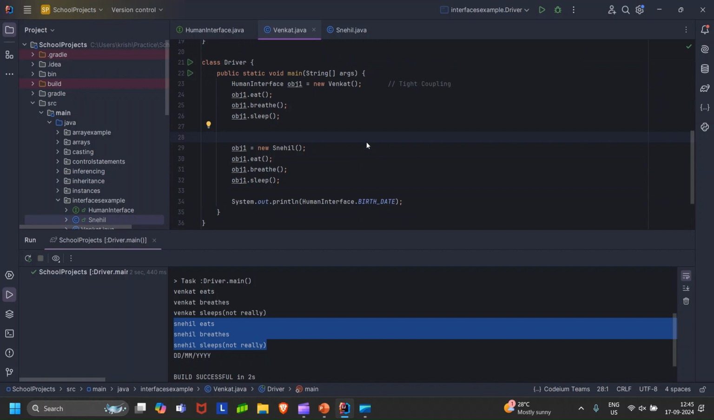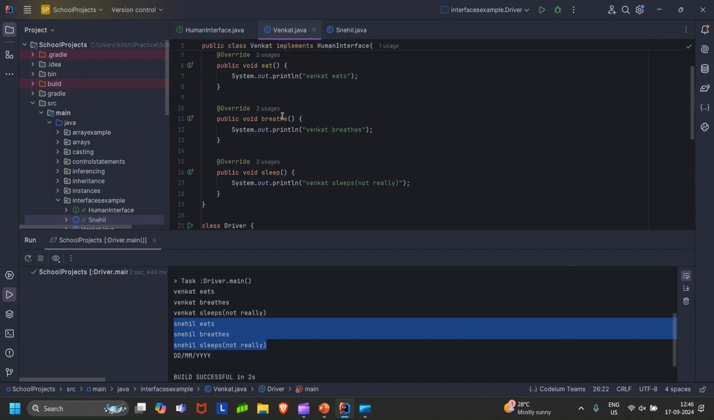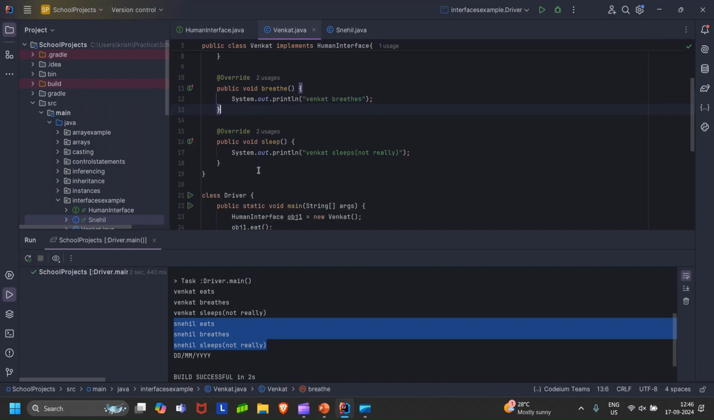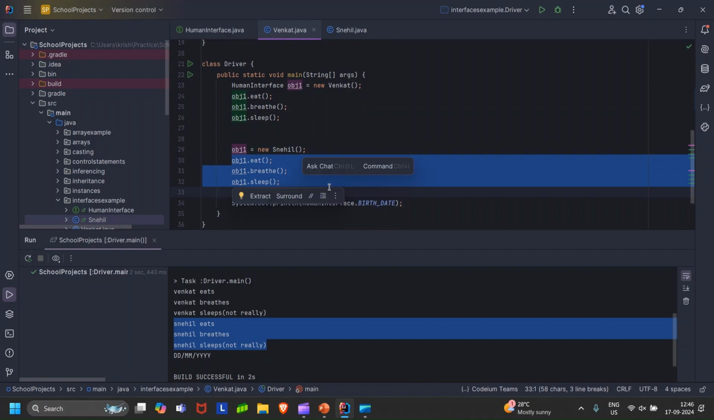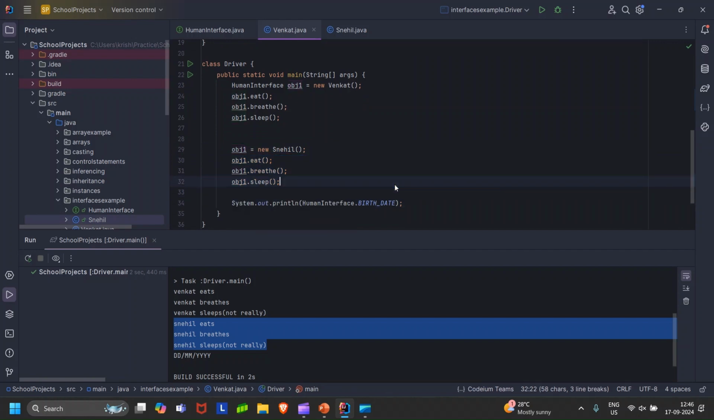Now, this piece of code is what loose coupling means. It is not anymore any kind of type coupling. You can use an interface reference in order to access the different implementations of it. And if you see, when I have Venkat as the instance which is stored in the obj1 object, we get the implementations that Venkat has implemented for the given abstract methods of the Human interface. But when we switch to Snail's instance, we get the implementations that we had specified for Snail. This is the beauty of interfaces.